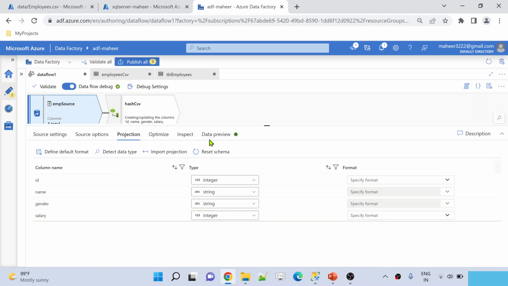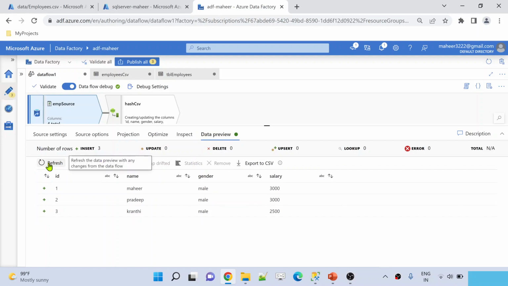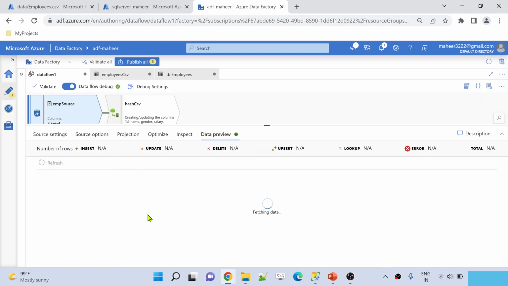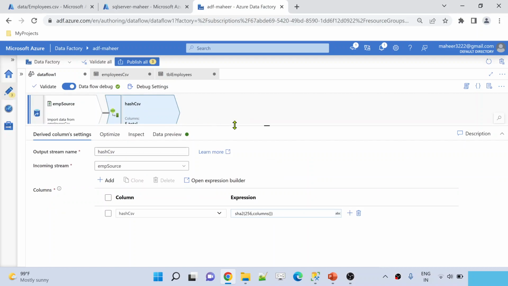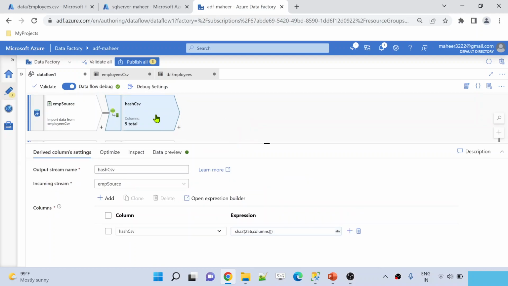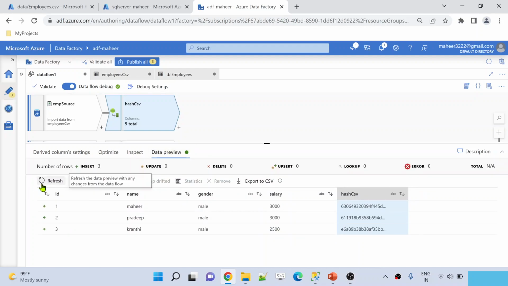So now I changed it. Now let me go to data preview in the source transformation of the CSV file and let's refresh it here. Okay, now I can see the ID column came as an integer. See here 1 2 3, that means it's an integer. Even the salary column came as an integer. Now I am going to the derived column transformation, where I am computing the hash. And now let's go to data preview and let's refresh here.